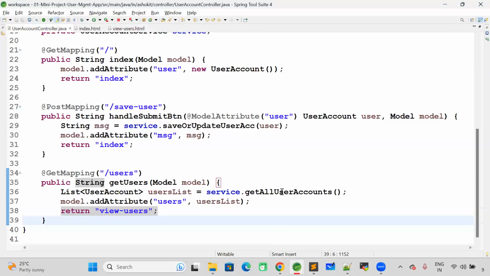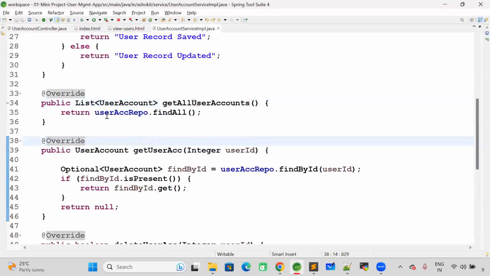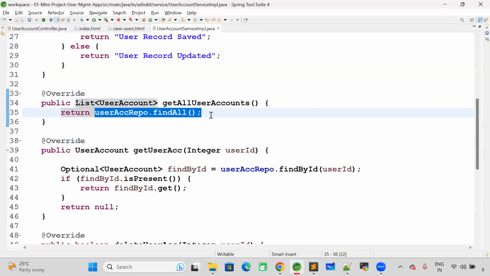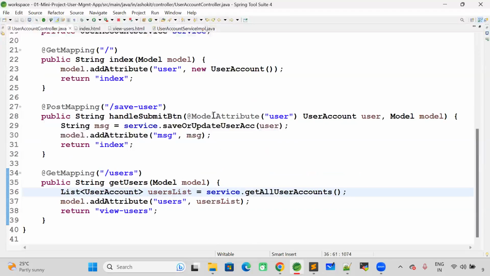Okay. Service.getAllUserAccounts. Our controller method will call the service method. Service method will call the repository method and get all the records. So service will give the records to the controller. Controller will send the records to the UI in the form of a model object.